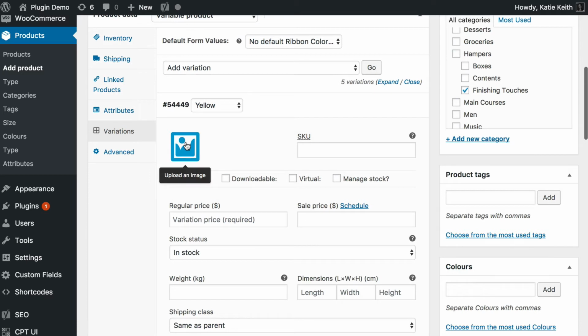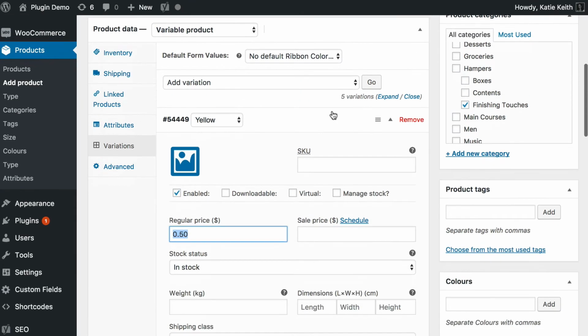You can upload a separate image for the variation if you want to. You can change the price and you can change the stock status. So you can basically control each variation separately if you want to, or if not, then you can use the centralized side of things. For example, just a general price for all of them. So you can either have the same price for everything or separate ones.